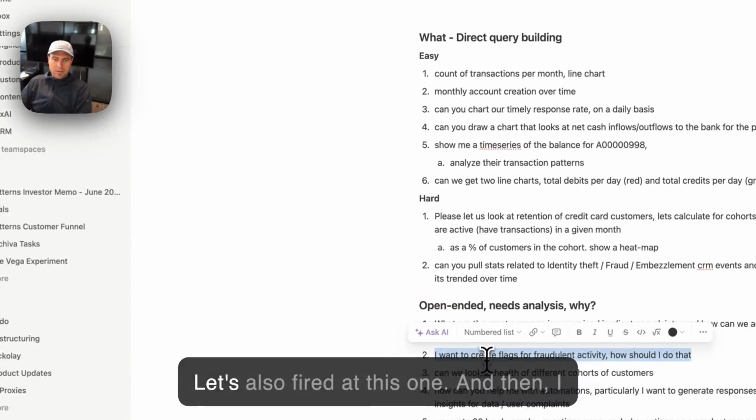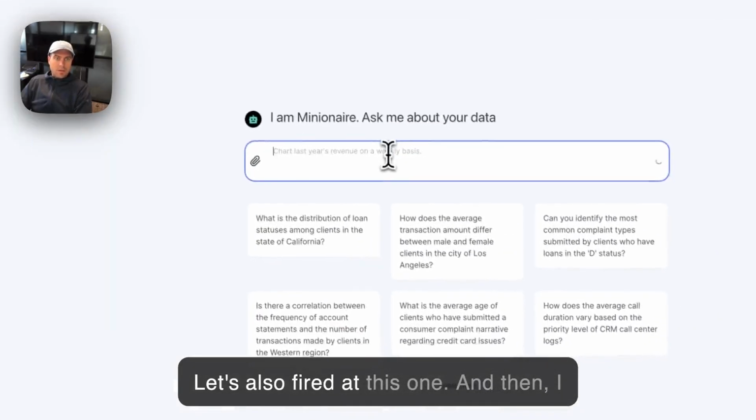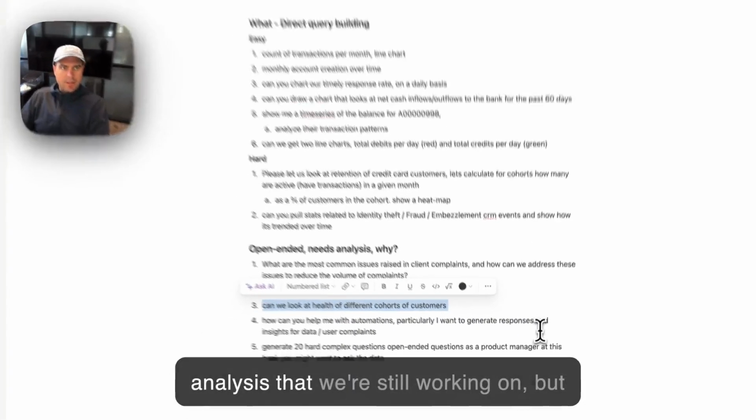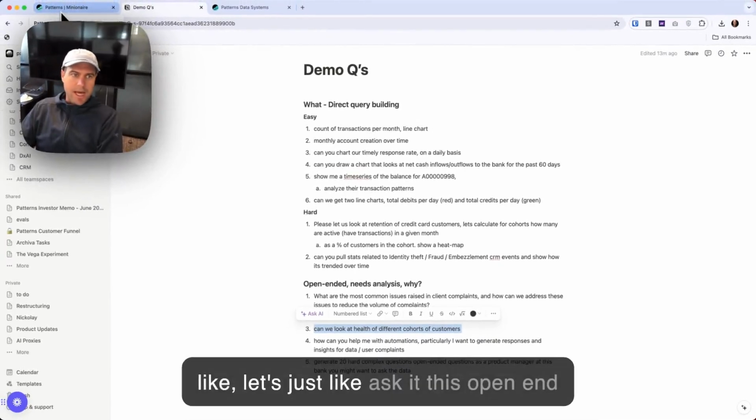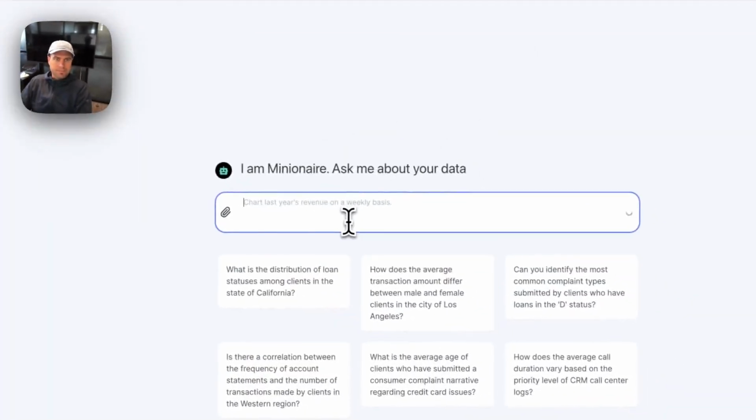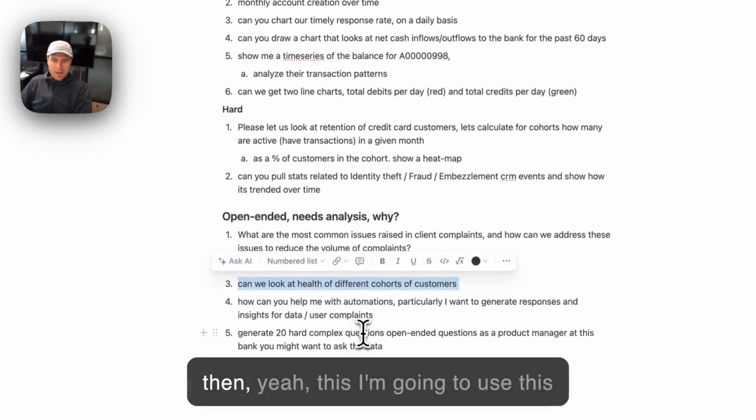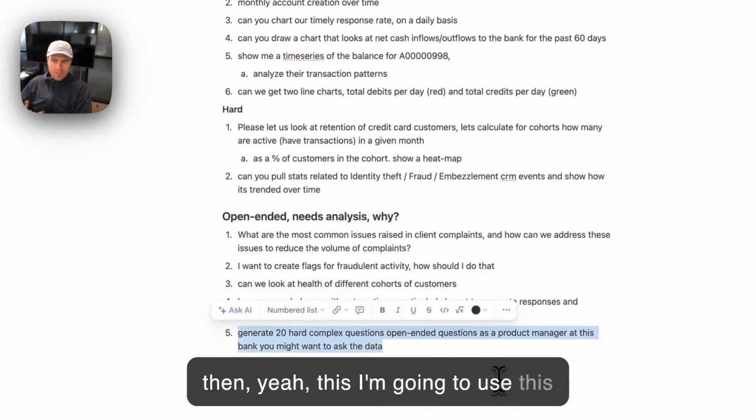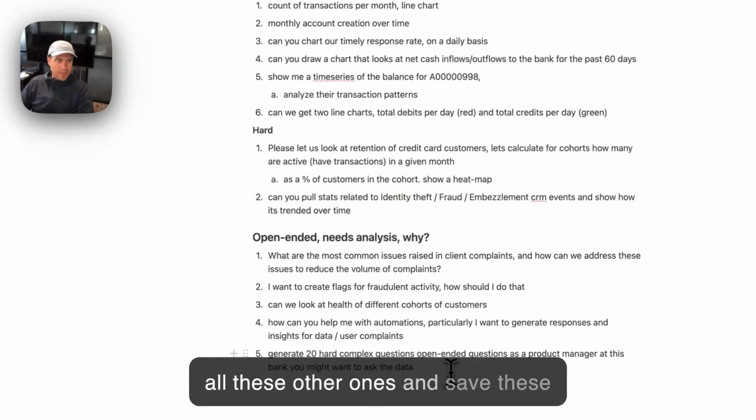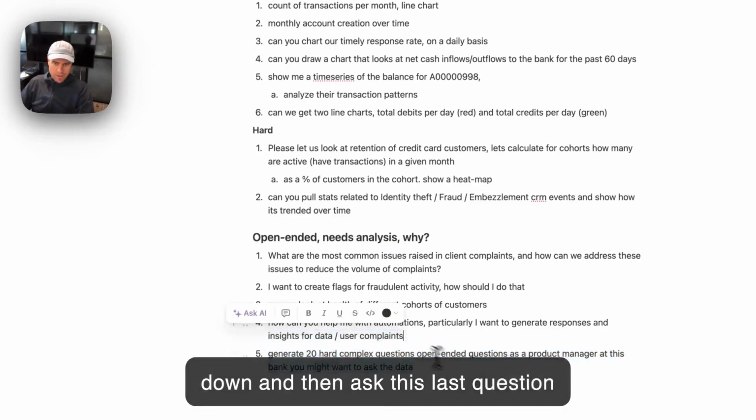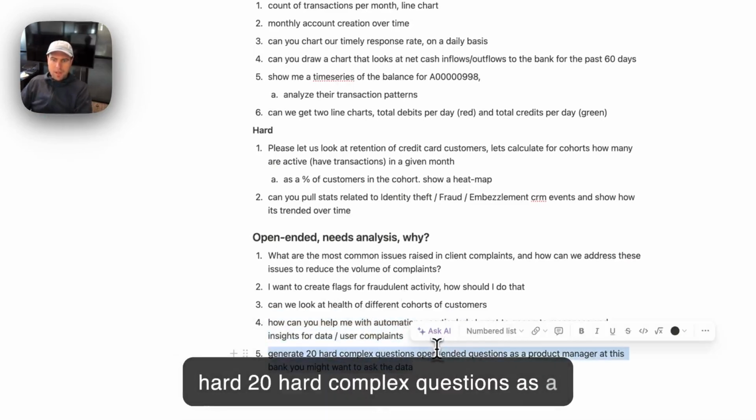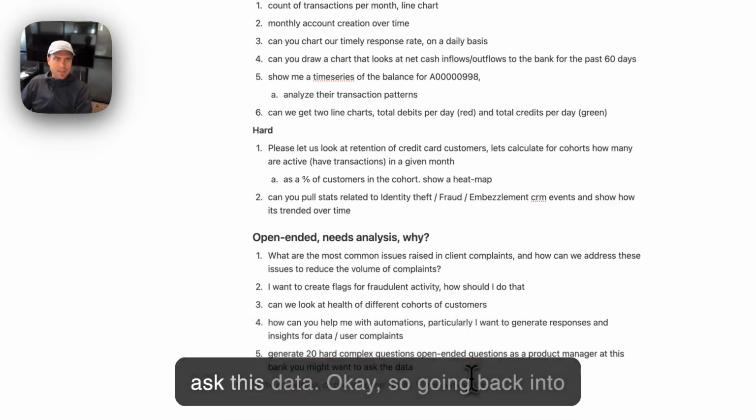Let's also fire it at this one. And then, we already did some cohort analysis that we're still working on, but let's just ask it this open-ended question, like how can we look at health of different cohorts? And then I'm going to use this as a basis to, actually, let's go through all these other ones and save these down, and then ask this last question, which is: generate 20 hard complex questions as a product manager that I may want to ask this data.